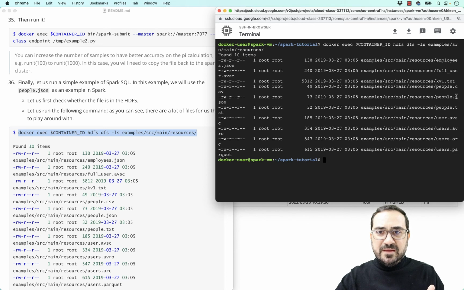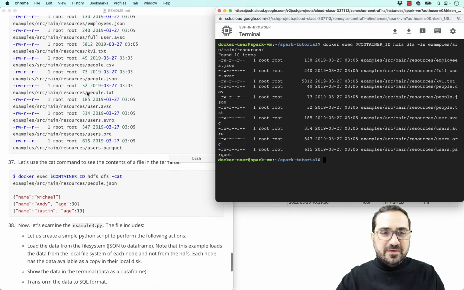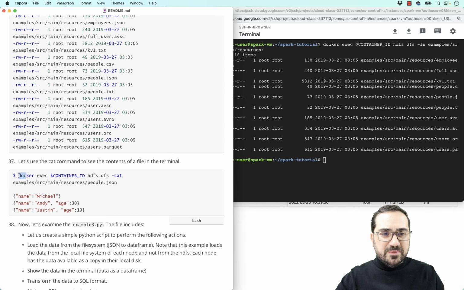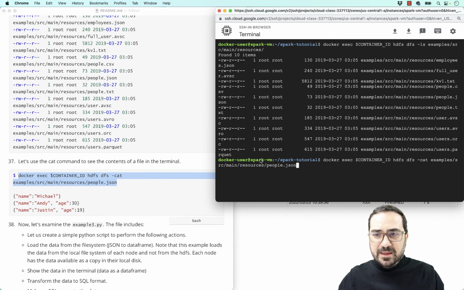As you can see here, there is an example called people.json. There is an example called kv1.txt. So there are different examples here. I don't really need to create the data myself. I will just use some of these examples. Literally what I will do, I will just cat this file here, this one. Okay, so Docker exec, the container ID is the one that I exported before. Cat the people.json. Okay, so I should be directed to this file here.